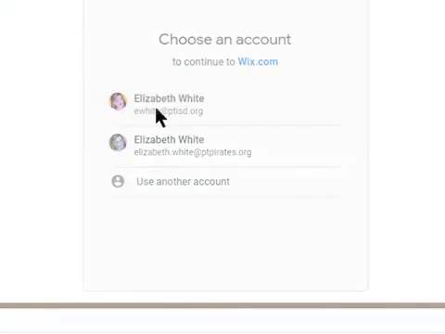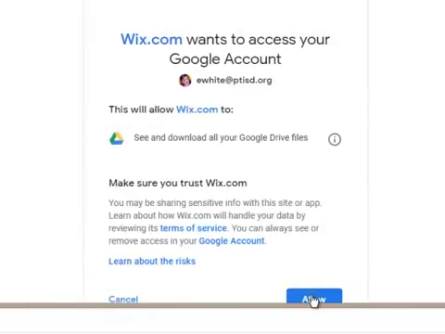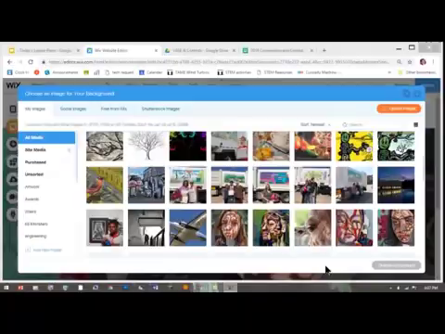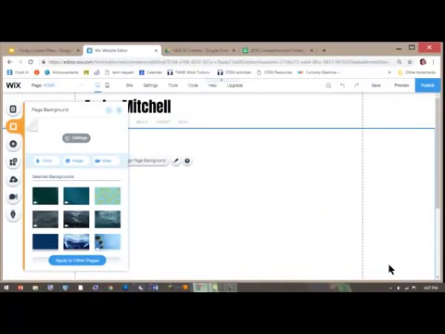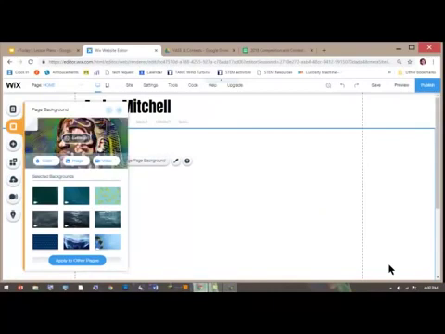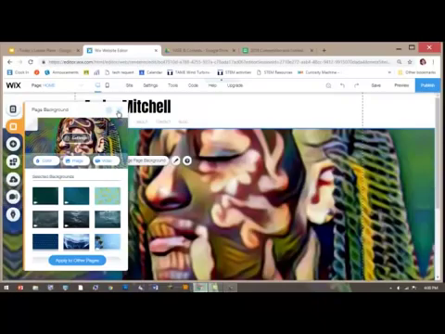Sign into your account and press Allow. Choose your very best photograph for the front home page. You want to show off your very best work. Click Change Background. Wait for it to appear. And remember, if you don't like it, you can always change it.